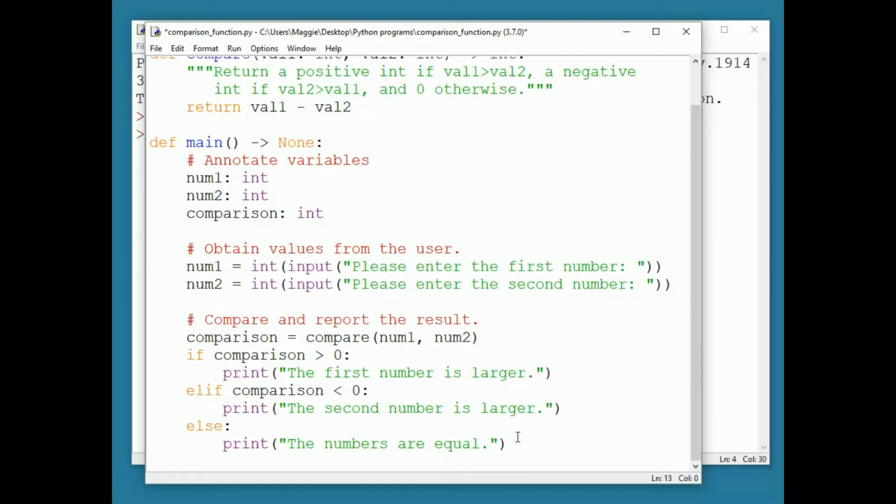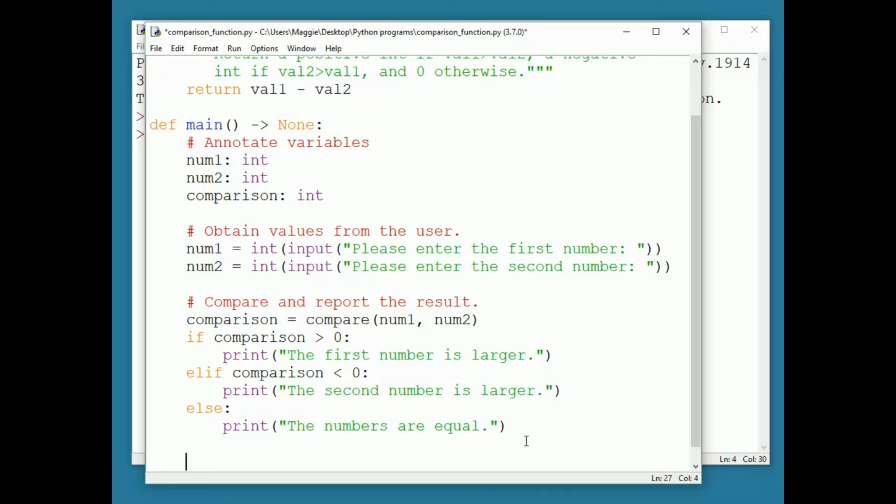To invoke main, because it takes no parameters and returns no result, I'll just write main() at the bottom of the file. Now I have two functions defined, compare and main, and the first executable line in this program is a call to main.